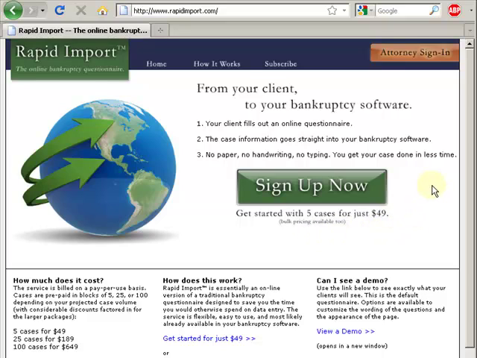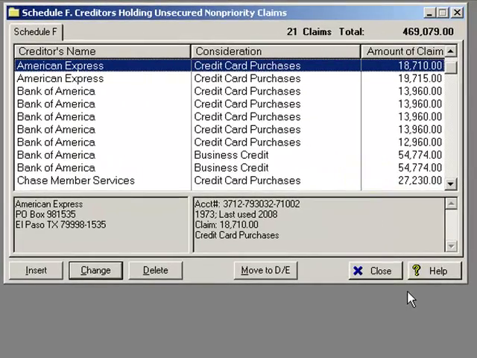So before you get into that, let's look at what happens when this information goes into your bankruptcy software. We are now looking at my bankruptcy software, and this is Schedule F. Now, most of the time, these import programs will dump everything into Schedule F. So some of them are getting a little bit better now, but you're still going to have to designate which debt is going to go on Schedule A or B or whatever.